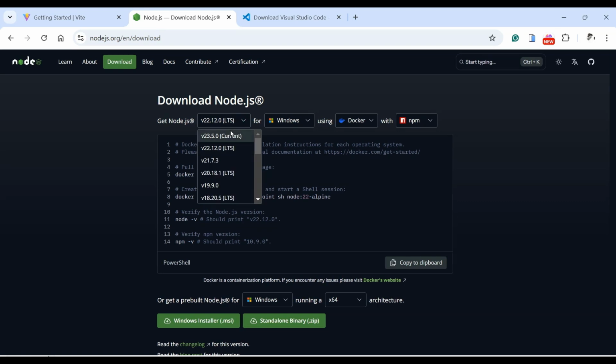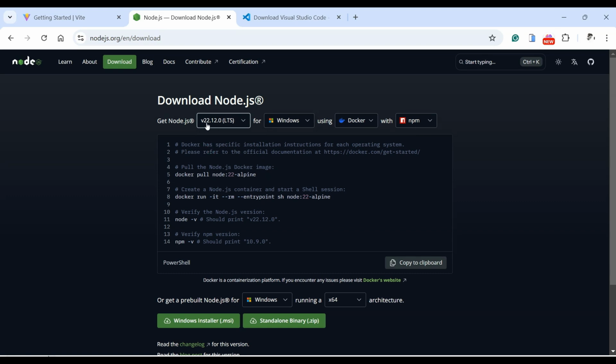When you click on download, you're going to see that currently the latest version of Node is version 23, right? But the latest stable version, which is the long-term support version, is 22. You can see that I'm using a long-term support version, which is version 20, on my machine. But it's always good to use the current long-term support version, which is 22. So you can just leave this one selected right here.